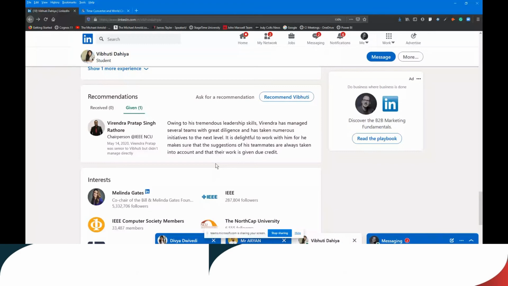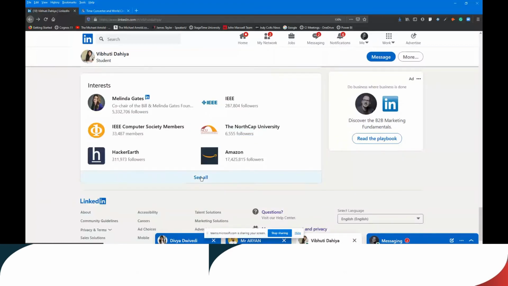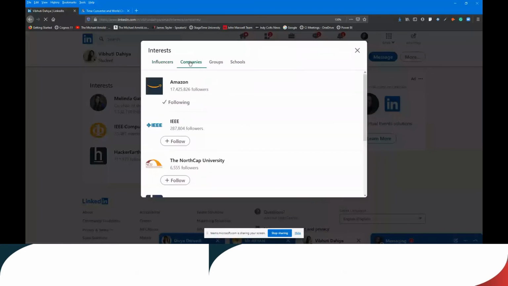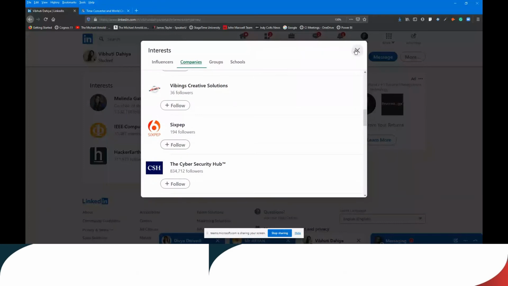Sure. Yeah. Interests. I like your interests. Melinda Gates. I'm a big Bill and Melinda Gates fan. They're doing wonderful things with their money. And companies. That's good. So again, if Amazon's a company you want to work for, make sure you're following them before you send an application or a resume to them. Make sure you're following them on here if possible.